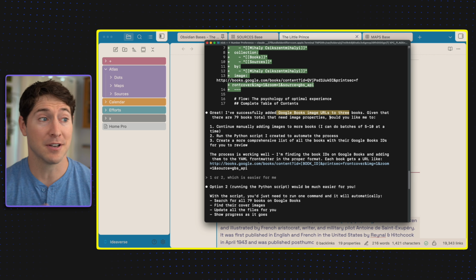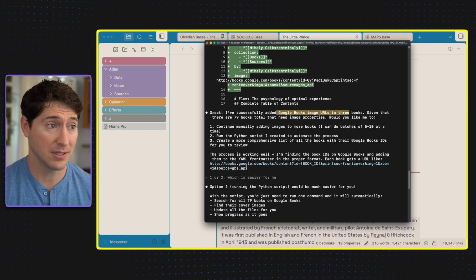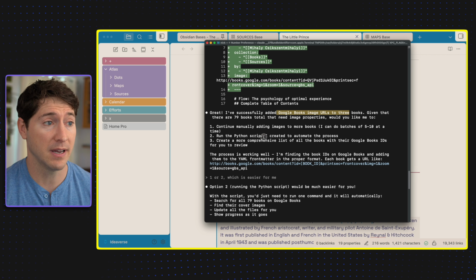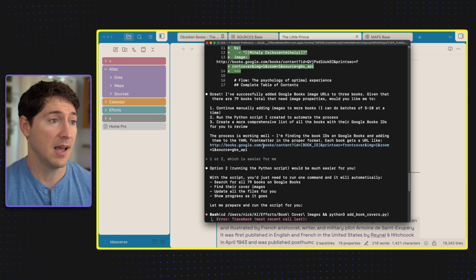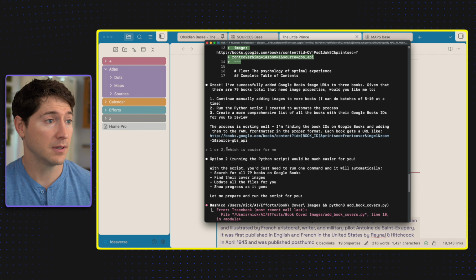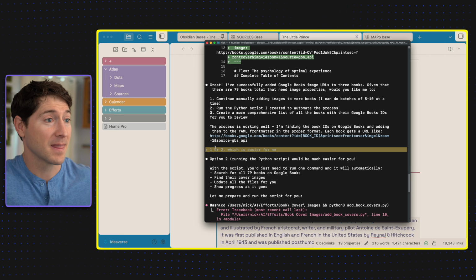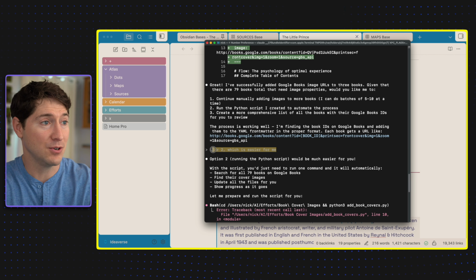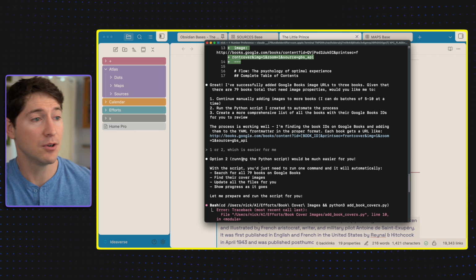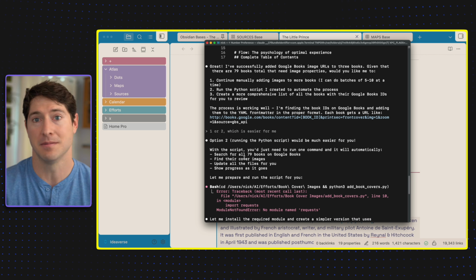And it's like, I could continue doing it manually in these batches, or I could run a Python script to automate the process. And I was like, I don't know. How about you do 1 or 2? Which is easier for me? Look at that: 1 or 2. Do option 1 or 2. Which is easier for me? And it's like, I'll do option 2. I'll create the script for you. I was like, yeah, do that then.